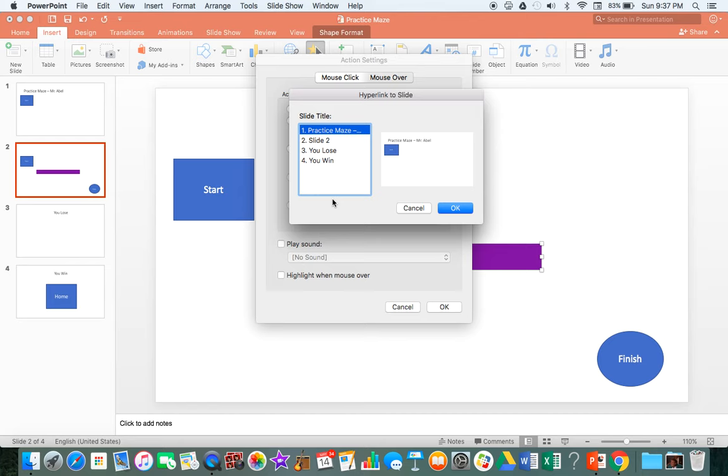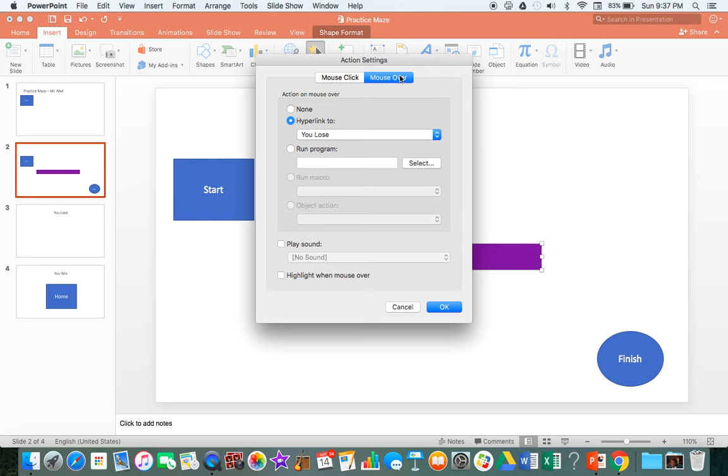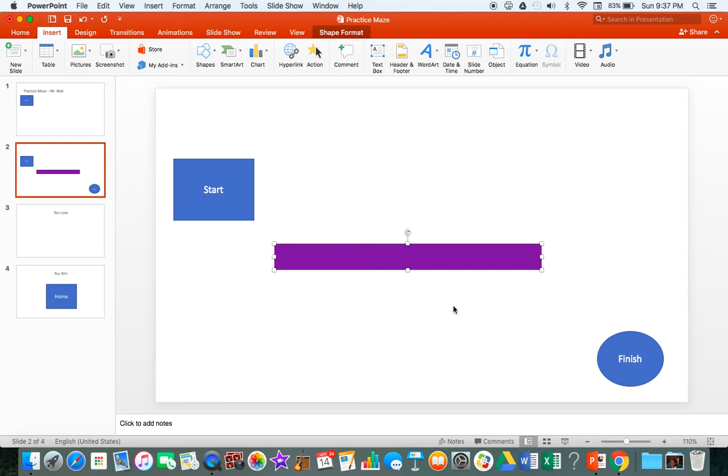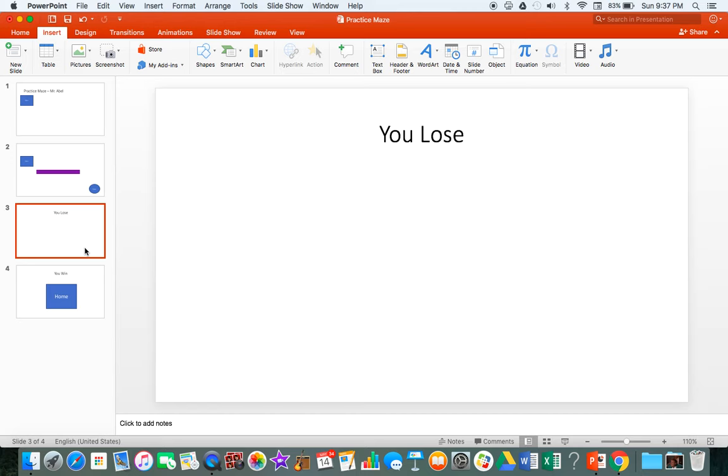And I want you to choose You Lose. And then you're going to click OK. So it's mouse over, hyperlink to slide You Lose, and we click OK. Now, before we do anything else and test this out, I want to make sure that on our You Lose slide, we also have a home button.